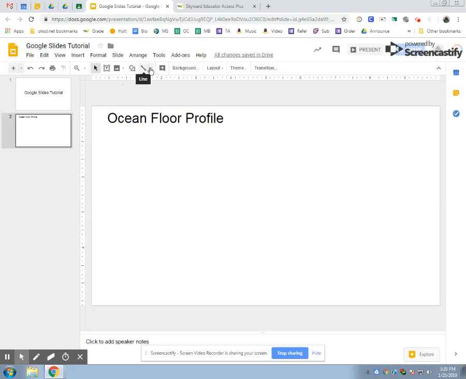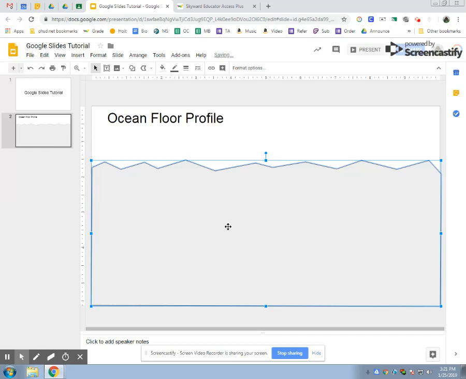So I'm going to choose a line, and this is called a polyline, because I want to make my ocean like this, right? Waves on the water. So wherever you click, single click, you have a line. And if you make that line go all the way around, you'll see it clicks to the end, and you let go, and then it creates a shape for you in whatever you drew.